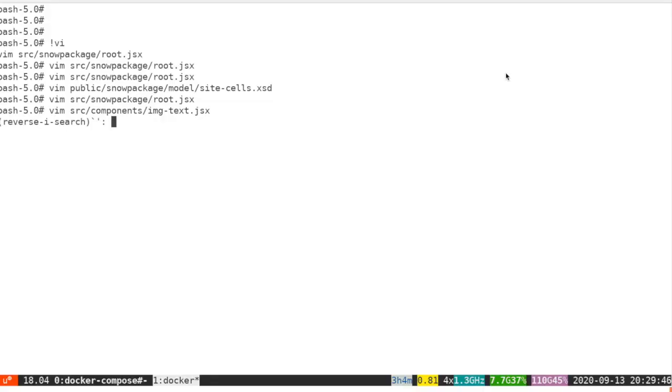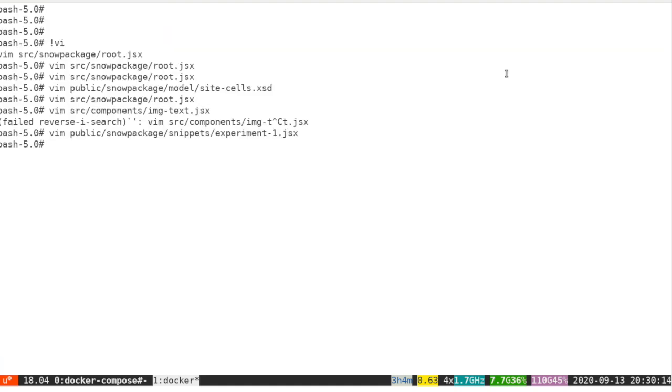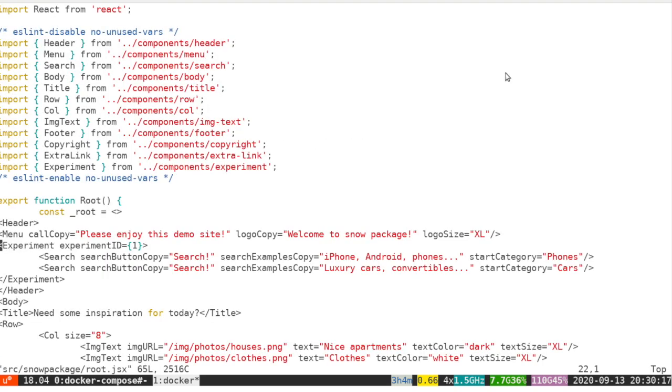But let's look at the snippet itself. It's as simple as just JSX code, and this is what the system is using to display the template and apply it, right? So this is the experiment number 1, and then the two different search variants, phones and cars. And if I look at the code again of the home page, I have, as you would expect, the snippet inserted here. The experiment ID number 1 with the two variants, right?